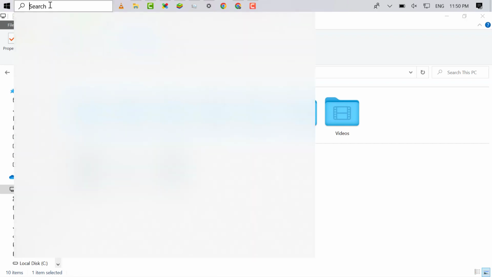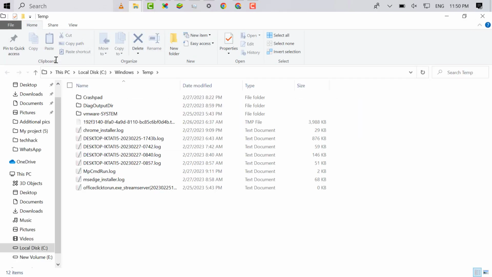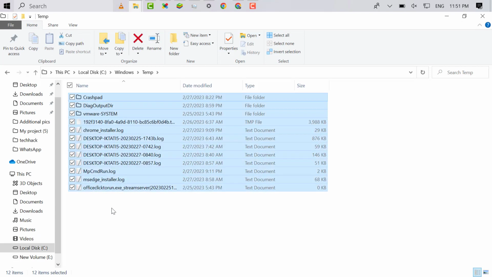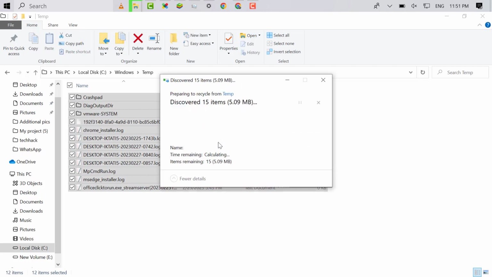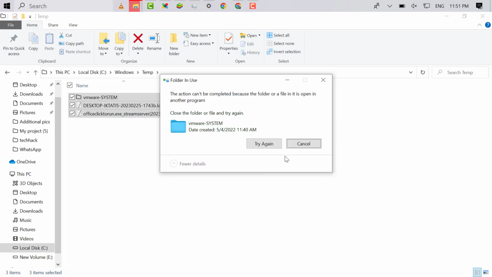Now again go to the Task Manager search box and write Run. And now write only temp in the search box and press Enter. Now again select all files, right-click and click on Delete. Click on Continue. Repeat this process after 2 to 3 days.